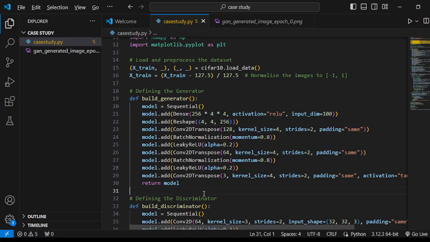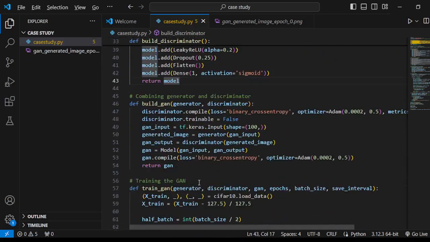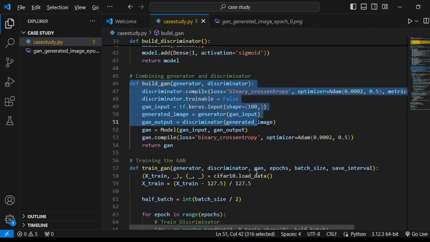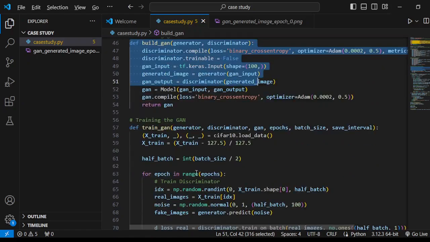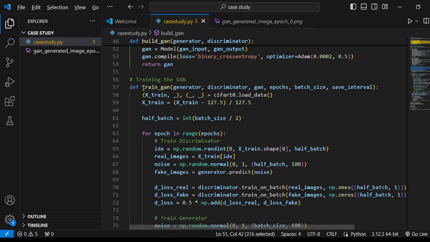Here's how we define the generator, and here we define the discriminator, and in the third step we are going to combine the generator and the discriminator together, and we are going to train the GAN. The training of the GAN will happen here, with the loss functions and the train loop.